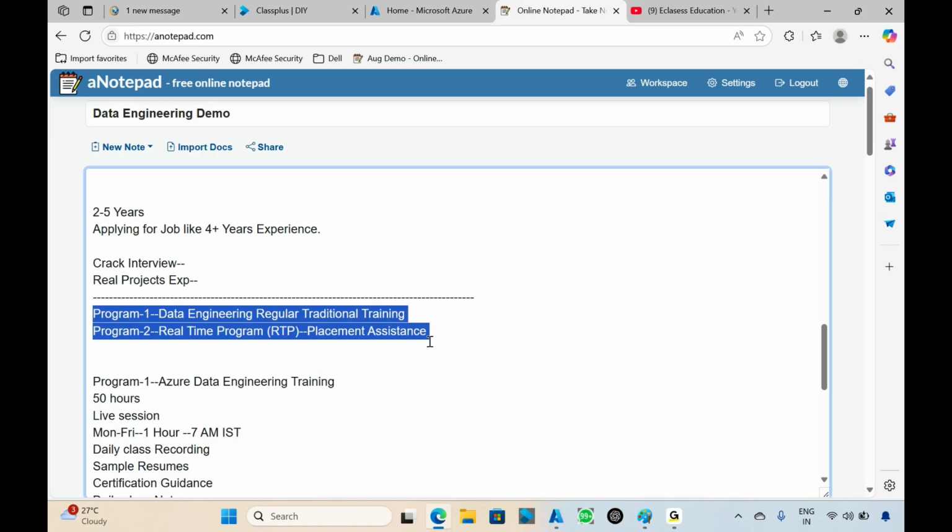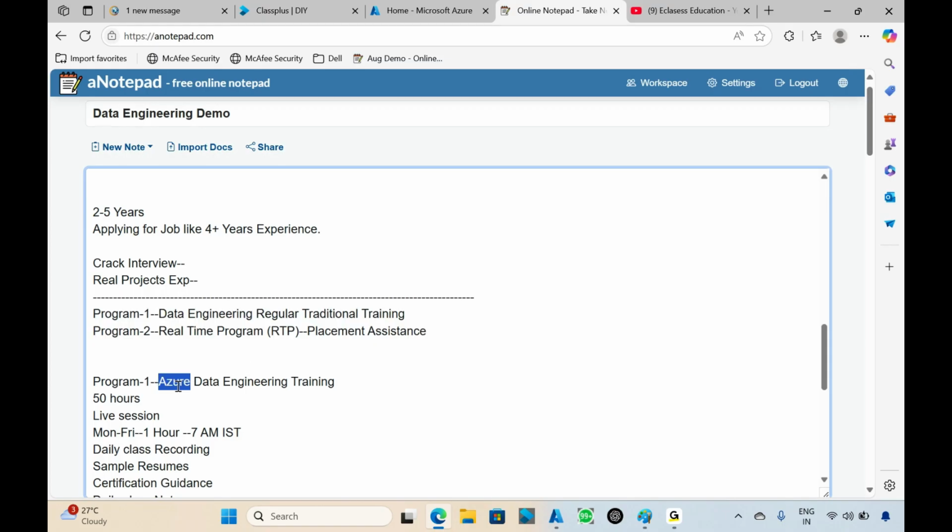So what exactly is program 1? Program 1 is a regular data engineering training. Yes, this is offered by every training institution. What is included inside this one? Inside program 1, it's like a normal data engineering training. This course is going to be around 60 hours in duration, and we are going to offer everyday live sessions.